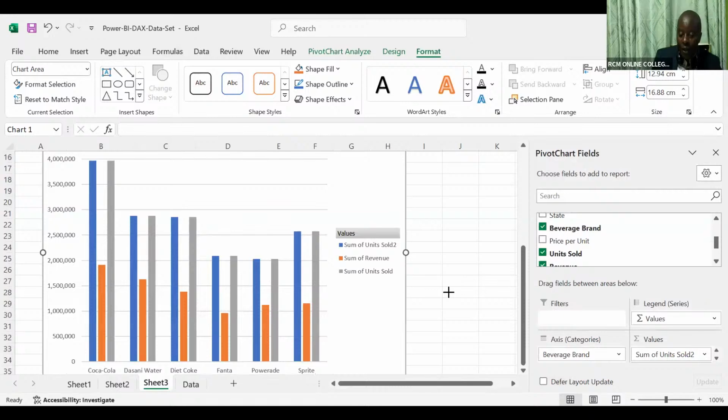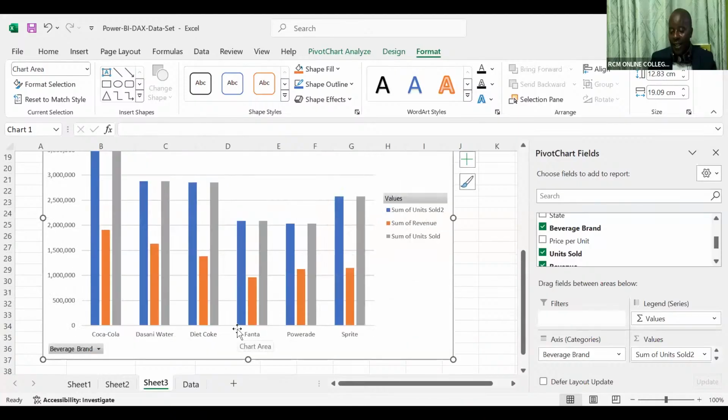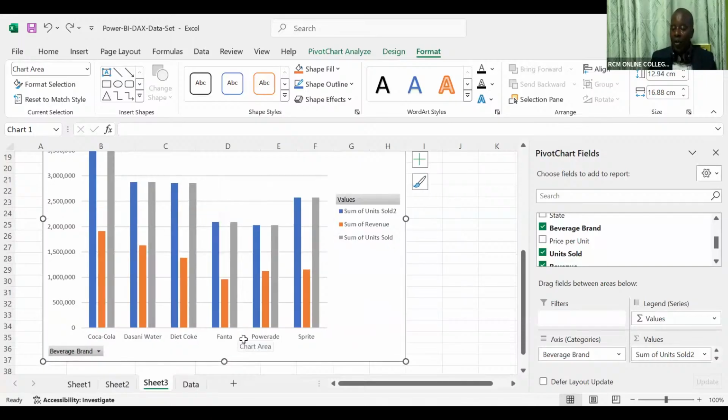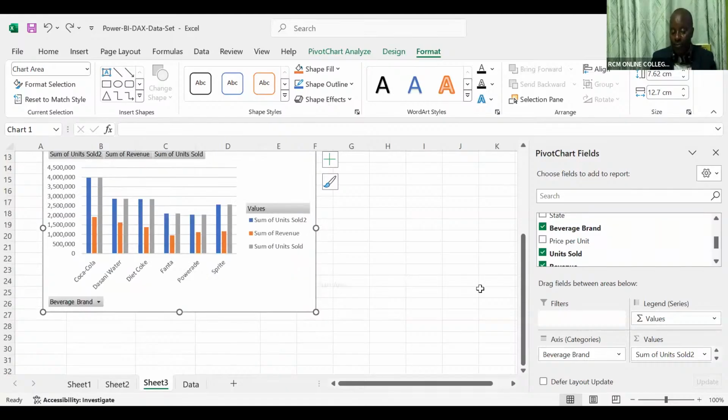I don't know why she's dragging that unit sold twice, but at least I think now she has an idea. Very good. At least now you have an idea. The only mistake, Janet, you're doing is to drag an item twice. You can see you've got units sold, 2 of them, and it's supposed to be just once. But we shall overcome. Already you have an idea.